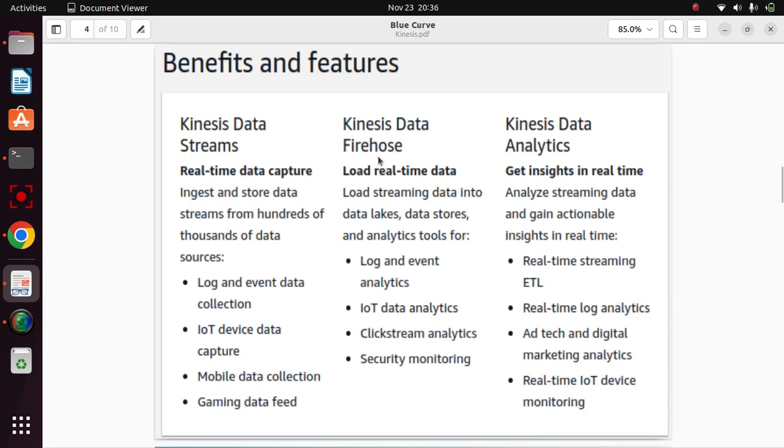Okay, then Kinesis Data Firehose. It loads real time streaming data into data lakes, data stores and analytics tools. It can also be used for log and event analytics, then IoT data analytics, clickstream analytics. Clickstream analytics means that when you visit any website, the number of visitors is counted, or the number of clicks is counted. Okay, so that is called clickstream analytics. Then security monitoring.